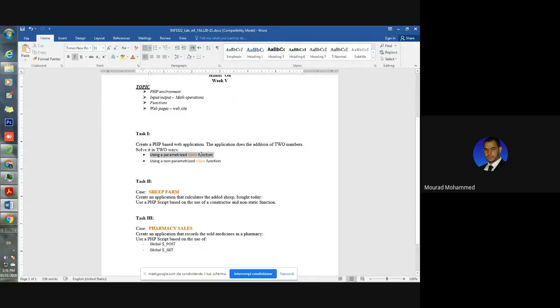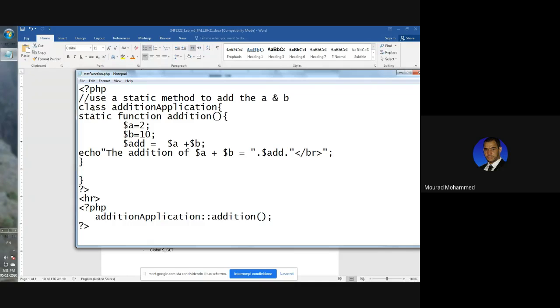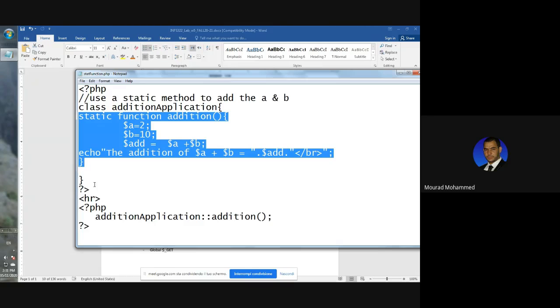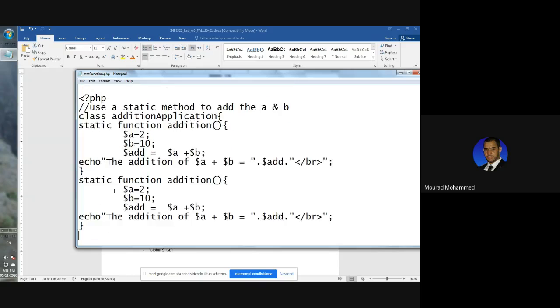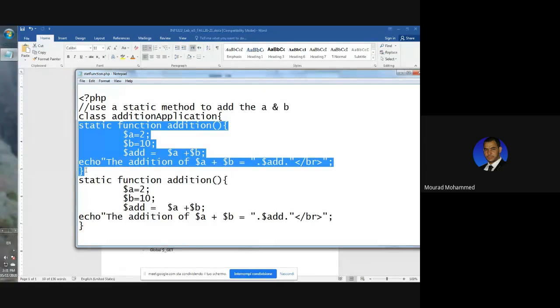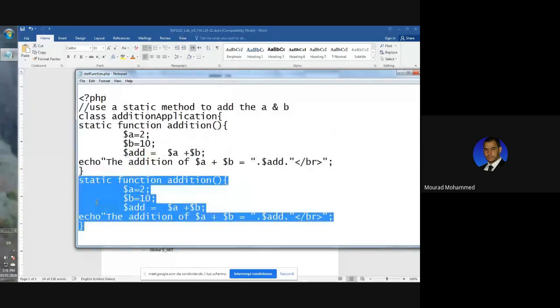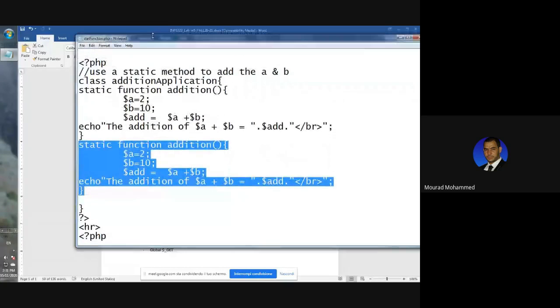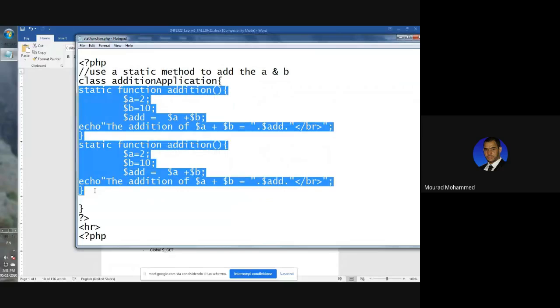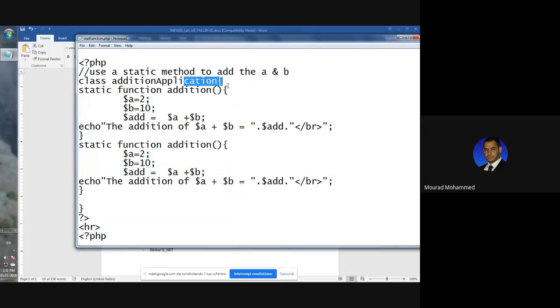Okay, so the task asked us to use both a parameterized and a non-parameterized function. So inside the class itself, I'm going to define a second function. I'm going to copy and paste. This is the first function. This is the second function. Both of them are inside the class. The class starts here and ends here.